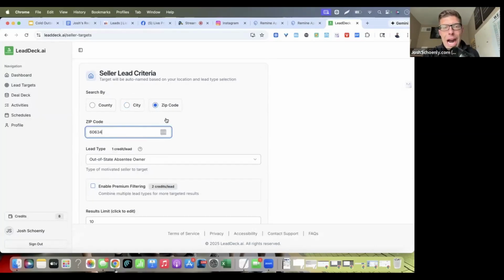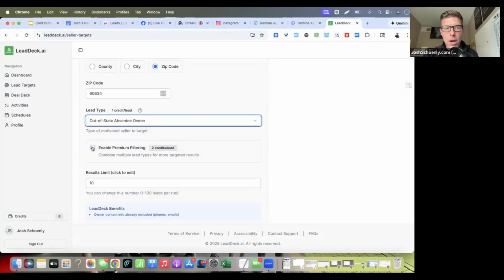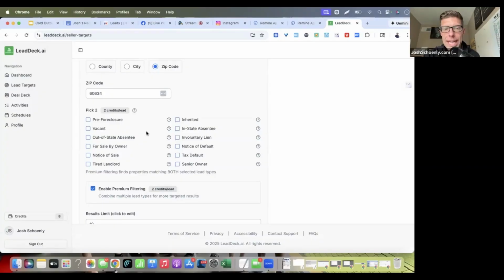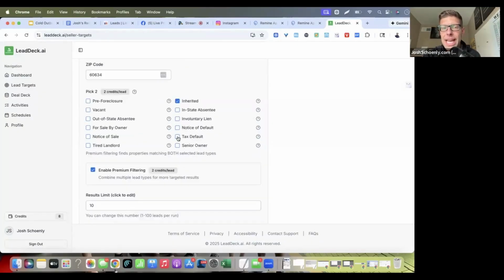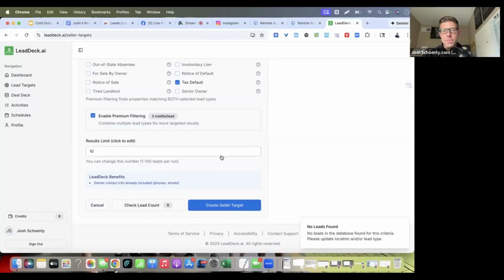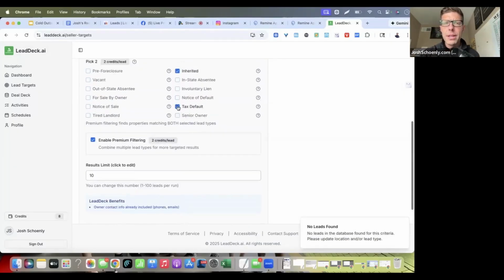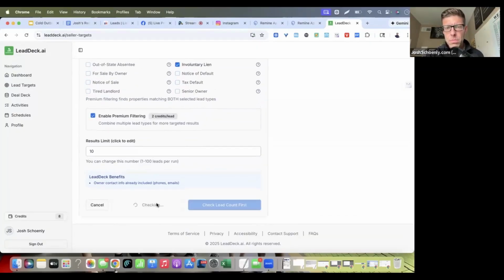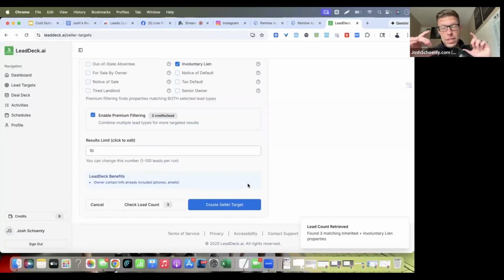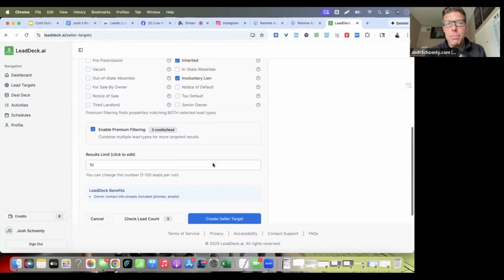60634, now I can layer, right here. I click enable enhanced, or premium filtering. I can say I want inherited and they're delinquent on taxes. 0. That's weird. Inherited and involuntary lien. It's thinking. 3. That's small, but that's targeted. These are people that inherited a property and there's some involuntary lien on it. There's a mechanics lien. There's some kind of other lien, not a mortgage. It could be an HOA lien. You would know better in your market what would commonly be a lien.